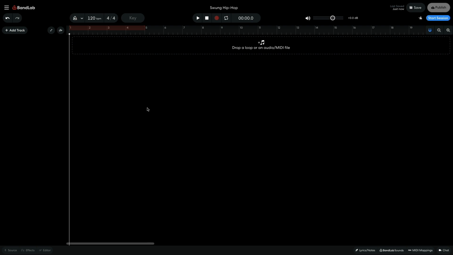Swing is a big part of what gives music its groove, and without it, musical styles such as hip-hop and house would feel very different. Swing usually means having 8th or 16th notes of different lengths, which gives music a shuffling, head-nodding effect. Let's see how we can achieve this in BandLab.